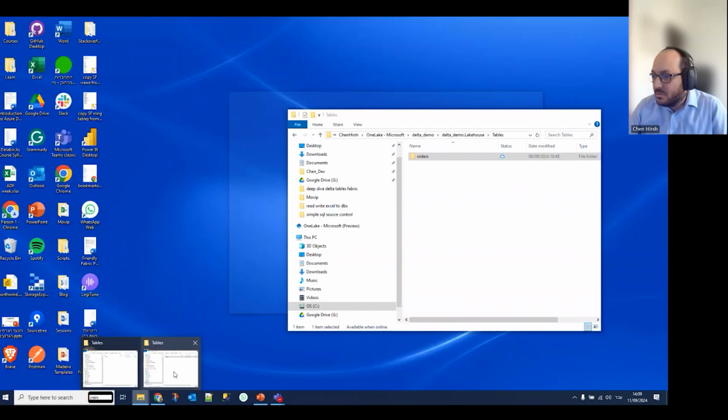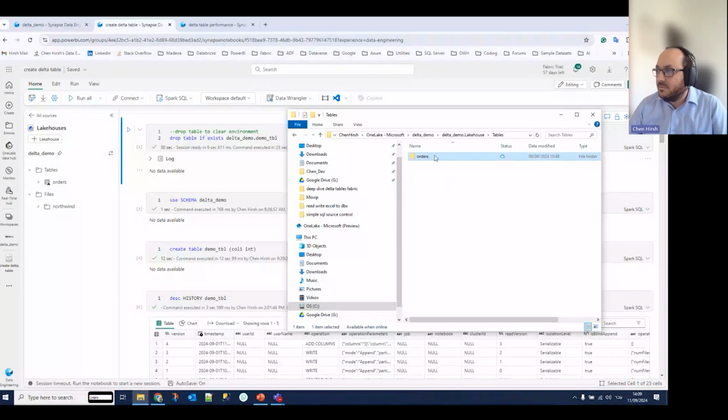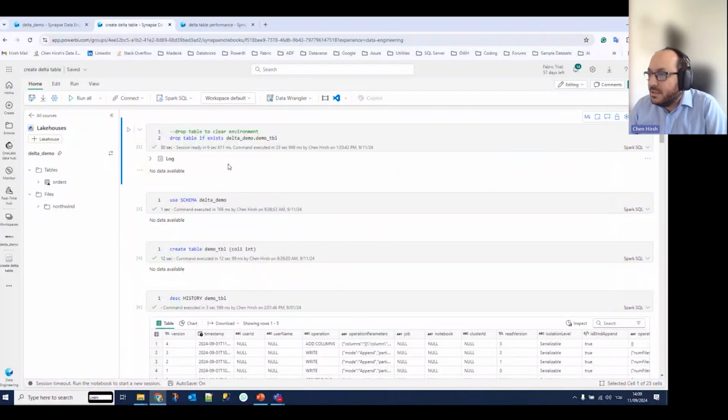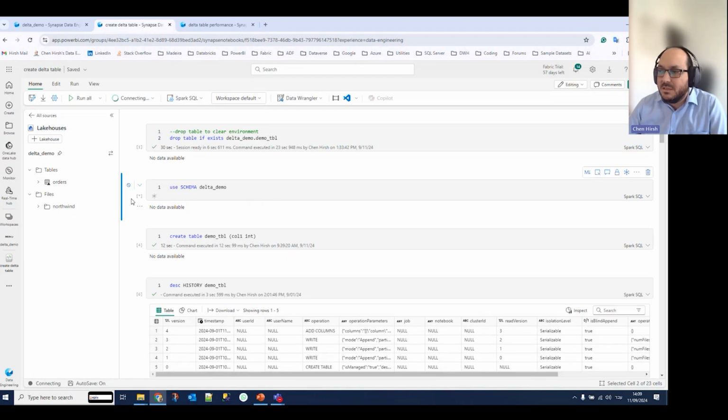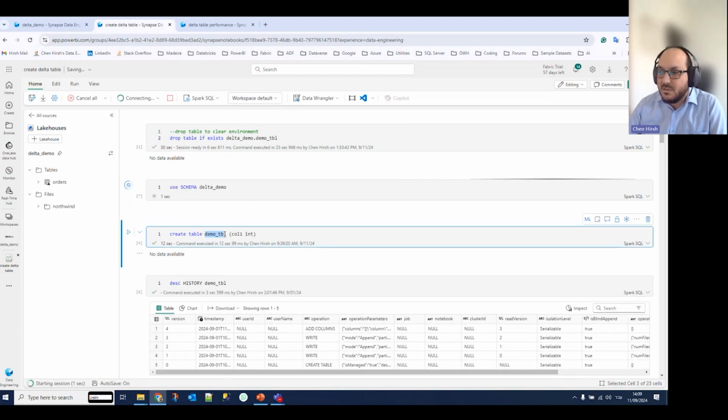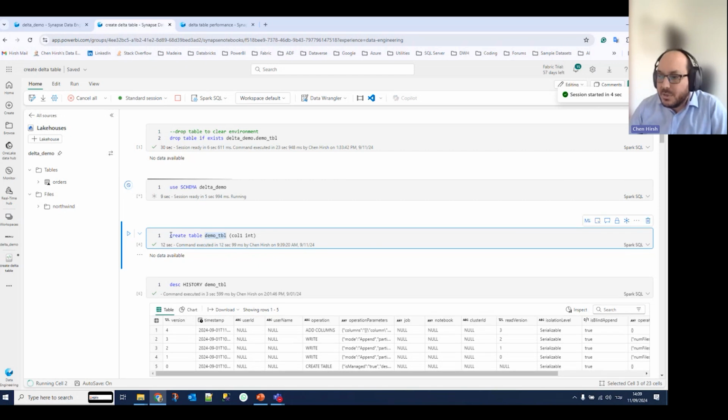So I now have only one table and one folder. Before we start, I will use schema so I don't have to write the schema on every command. That's just to save time. I'm going to start by creating a table.